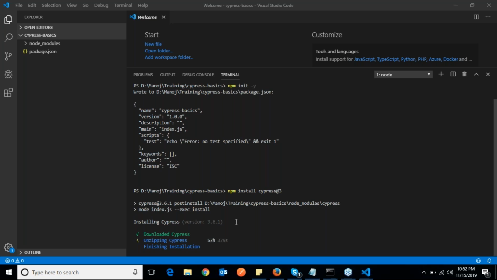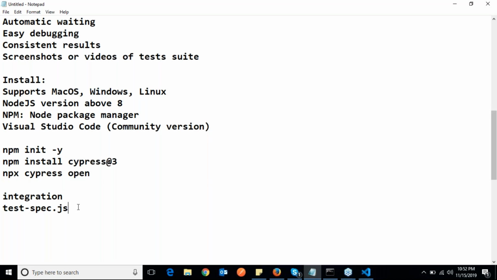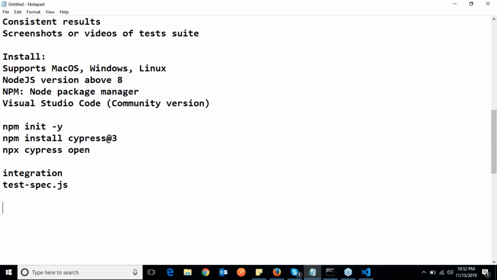Maybe due to my network speed, it's loading slowly. But if you just follow what we have done here, you'll be ready to run your first test. Once you create this test spec.js file, you need to open it and write this way. And I'll explain why we need to write this.